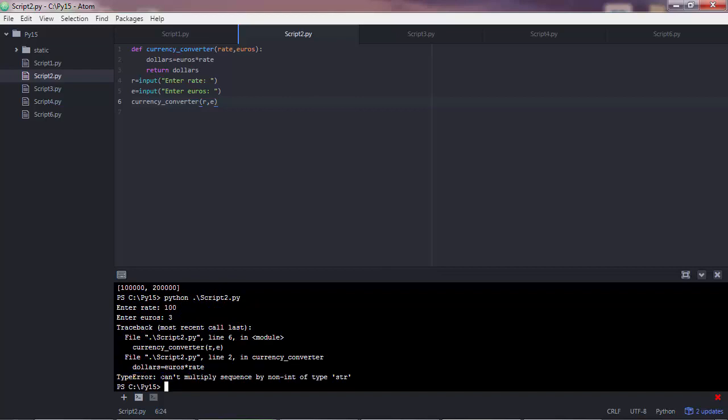And Python is basically saying that it cannot multiply strings. Why is that? Well, that is because when the user enters the numbers here, as we did, the input function reads those values as strings. So it doesn't immediately read them as numbers, as we would probably expect. But there is a solution to that.